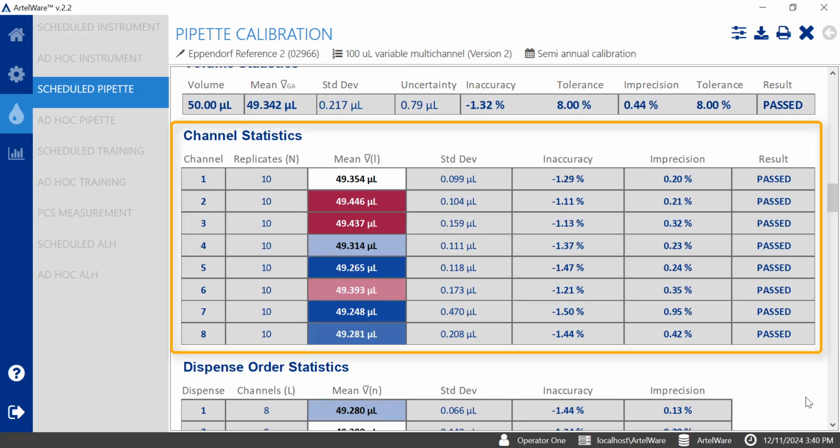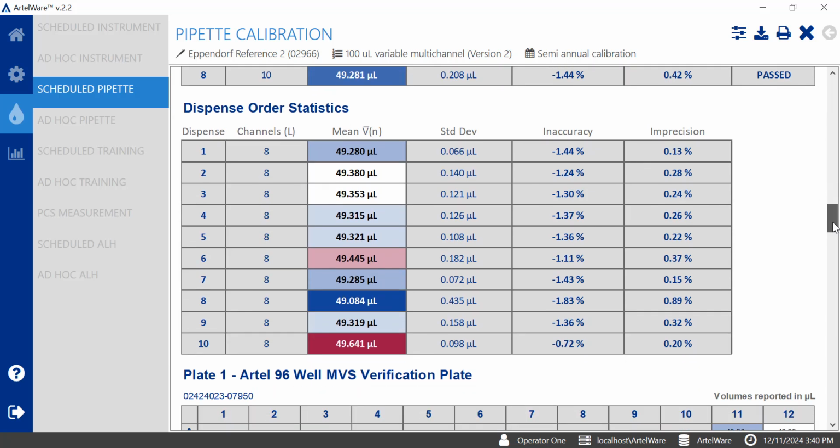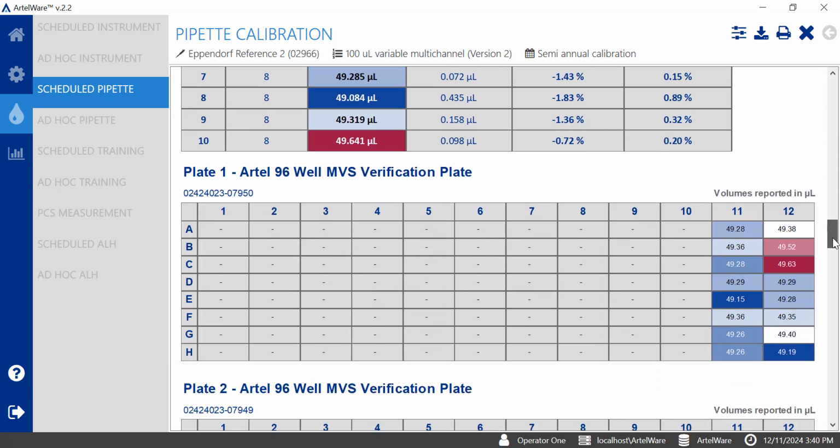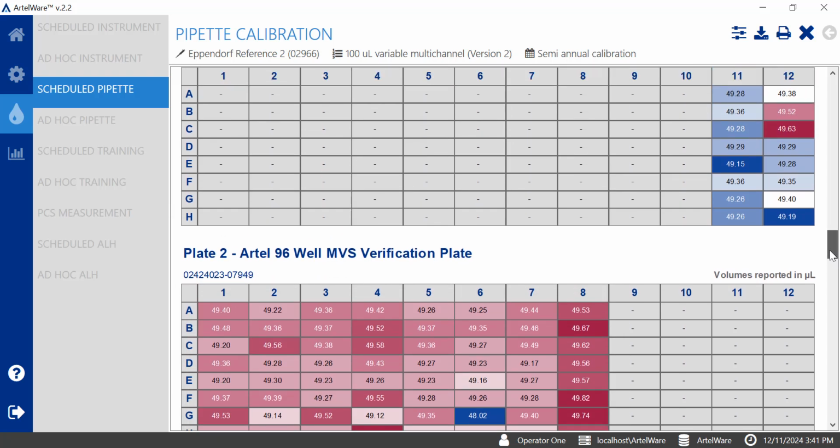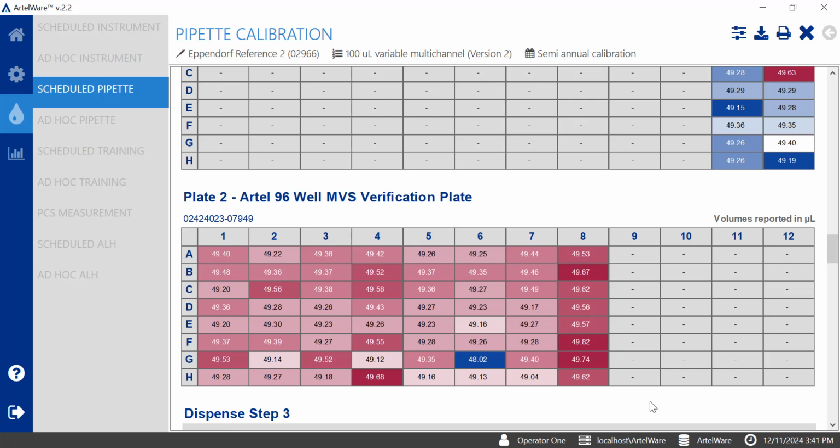We can also see the channel statistics. Again, for each of those 8 channels in this 8-channel device, all of the channels passed their individual tests. I'm pretty happy with that as well. We'll skip over the dispense order statistics. And we'll take a look at the first plate results. And scroll down a little bit further and take a look at the second plate's results. We can see this is a little bit interesting of a pattern. The first couple of dispenses seem to be low, whereas the last 8 dispenses tend to be a little bit higher. That's interesting, but again, I'm not too concerned.